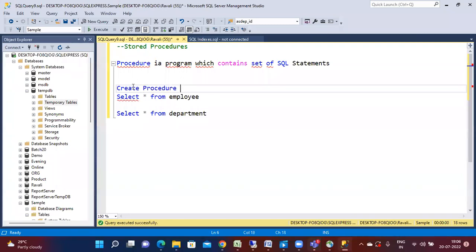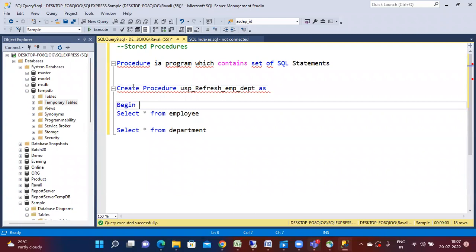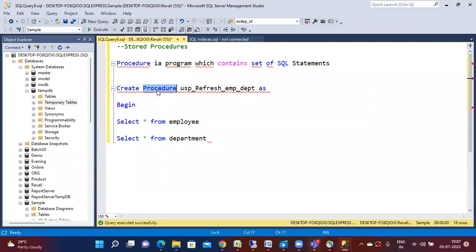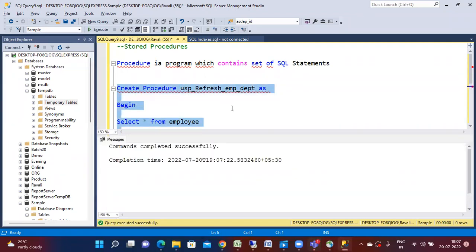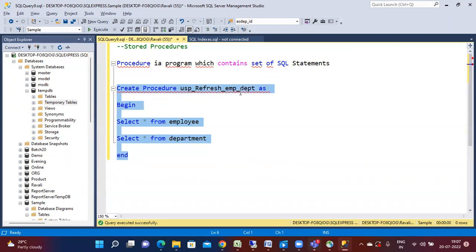Create procedure, some procedure name. So USP, user stored procedure, underscore refresh employee department, as begin, and end. The structure is create procedure name as begin and end. In between begin and end, you can keep your SQL statements.